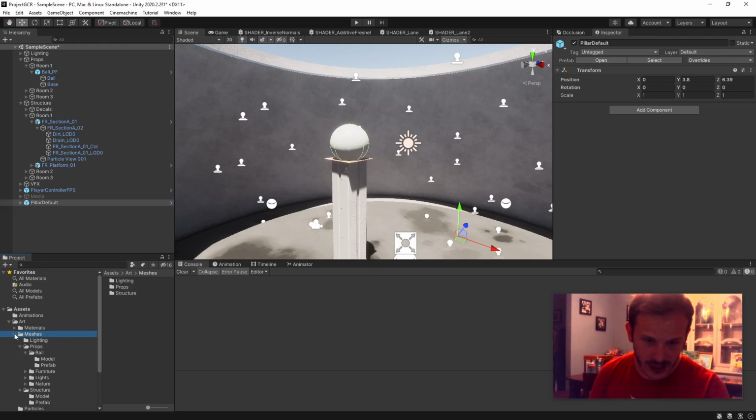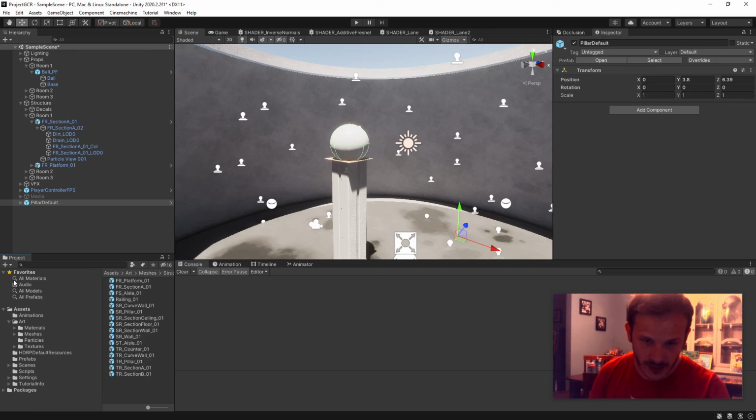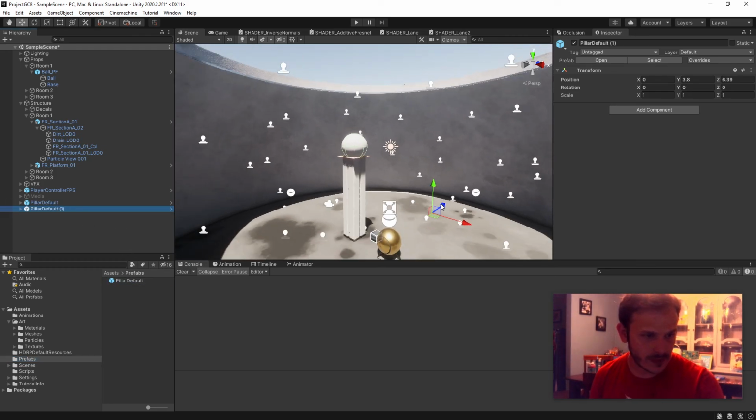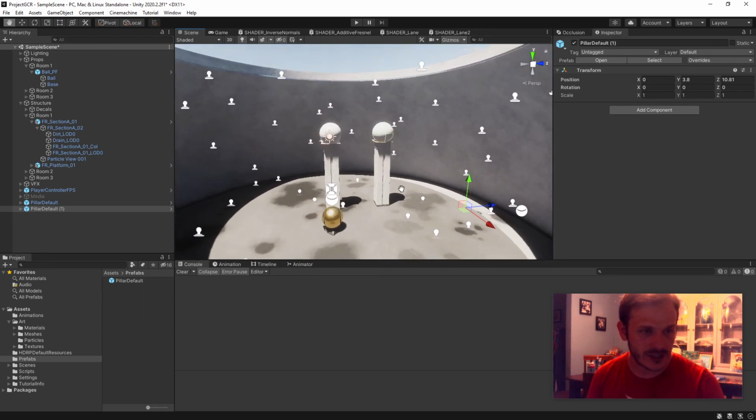Where is art meshes? Where's prefab? Oh no, that's another prefab. I made a prefabs folder, right? Yeah, prefab. Okay, here's my pillar. Put another one in here. So I have two pillars, one on top of the other. Oh, the origin is at the wrong spot. That is bad, bad, bad, bad. I'll have to change that.